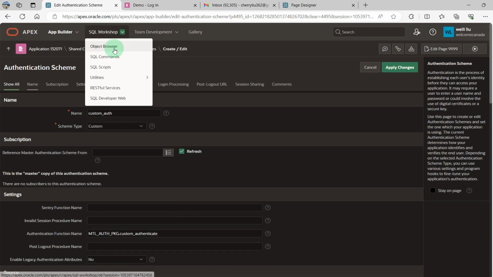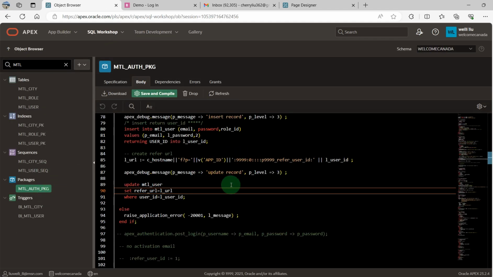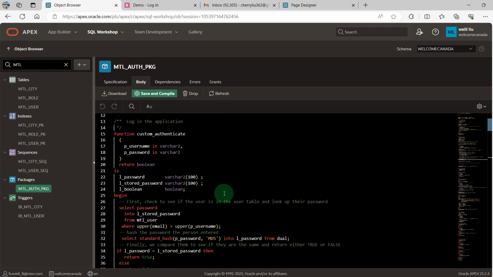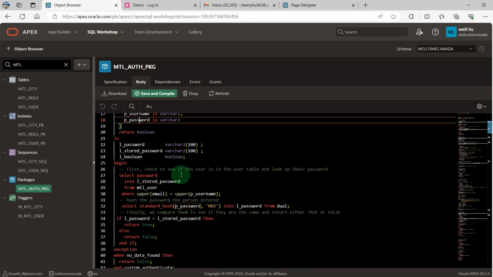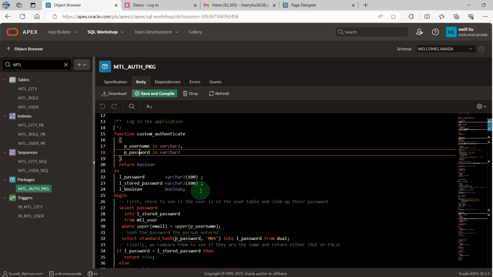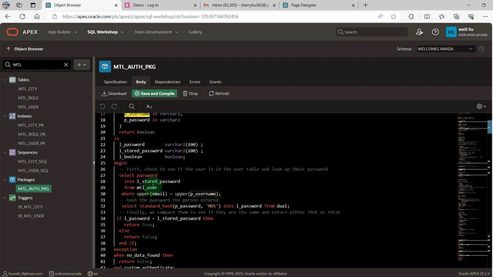So how to achieve the custom authenticate? We need to go back to the object browser, package, and see the function custom authenticate. I input the username and password. If it passes, then the login is successful. Otherwise, fail to log in. So pass the parameters from the screen, username and password, and declare the variable password, stored password, boolean.